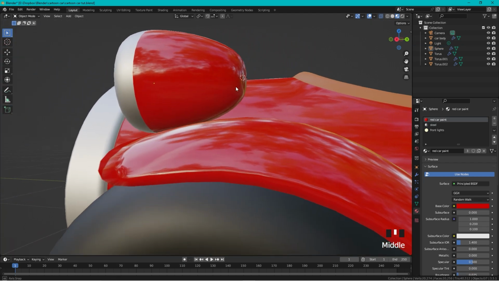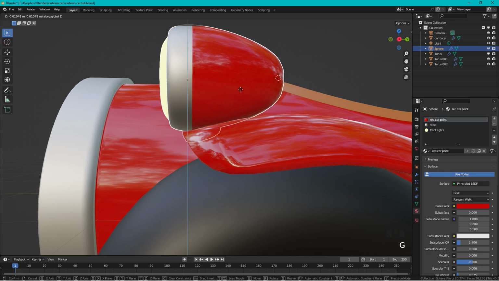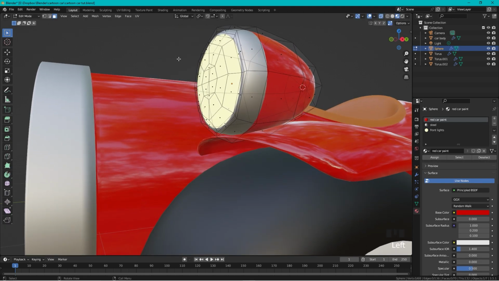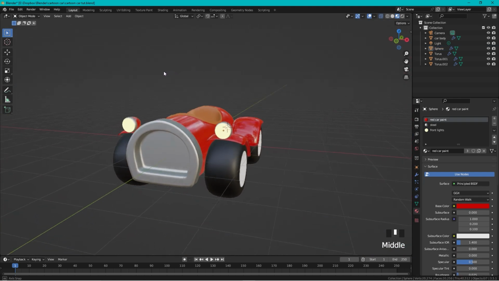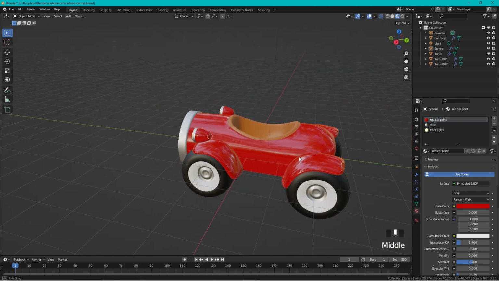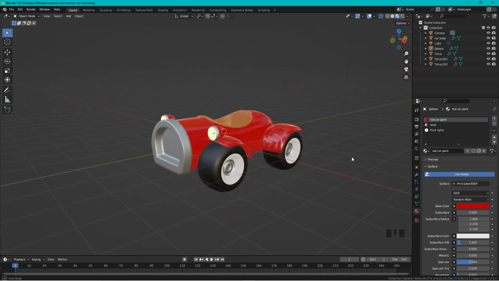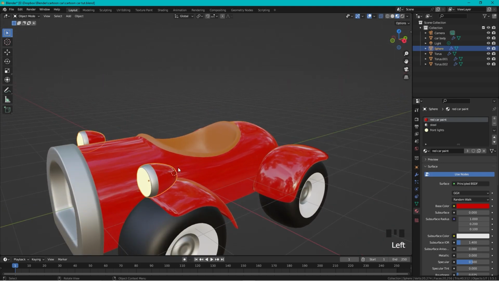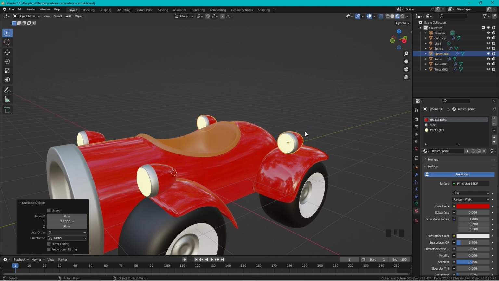And how does it look? We can actually take it even lower, G and Z. Yeah, it works as a cartoon car, so it's okay. And we also want to have some kind of backlights. So we can actually just take these lights, Shift D and Y, and then rotate it. So R and Z and 180.